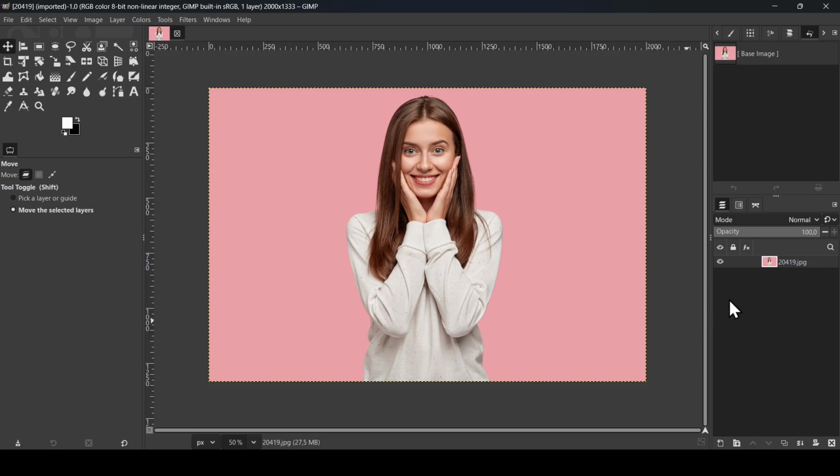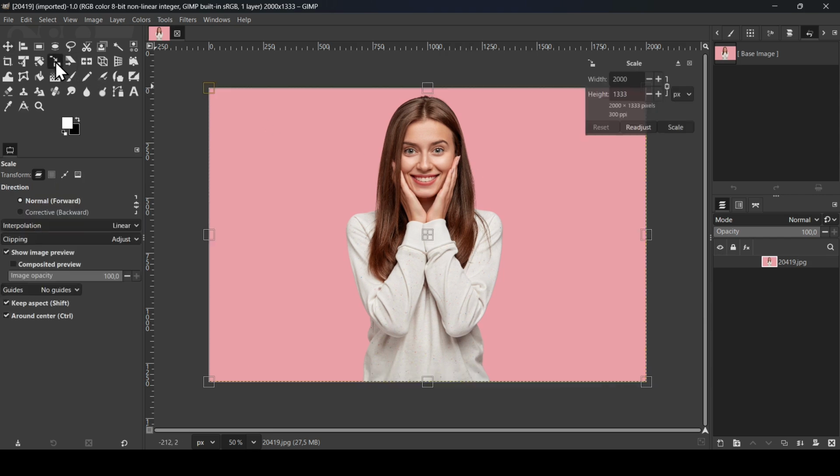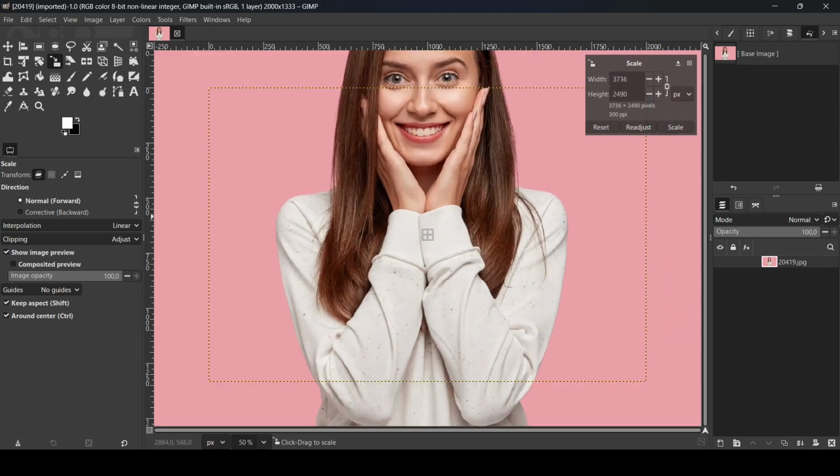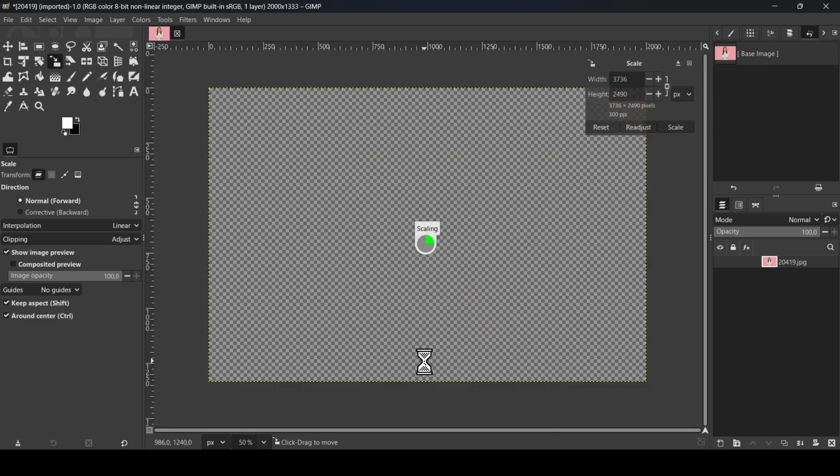So this is the image I'm going to use. So the first thing I'm going to do is to scale up this image. So let's select the scale tool. So now I checked keep aspect ratio and around center. And now I'm going to scale it up from one of the handles. And now I'm going to move it down. So I think I'm going to leave it here, now press enter.